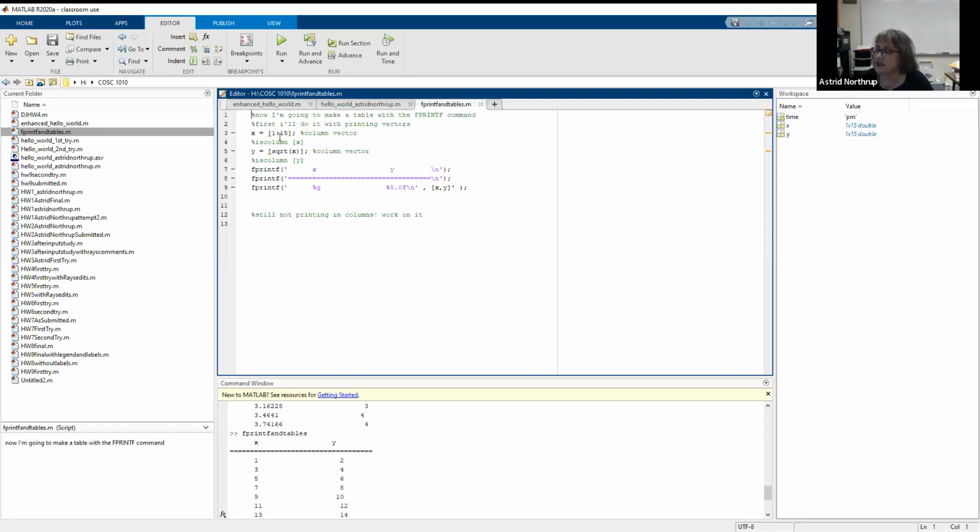But basically what this is saying is x is going to be this column vector, but you don't have to define it as being a string. That is correct.